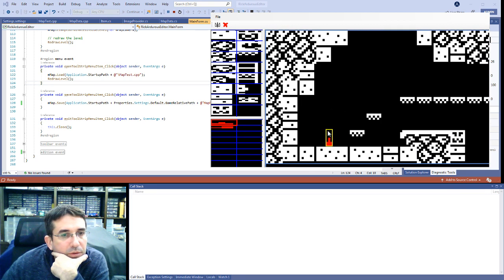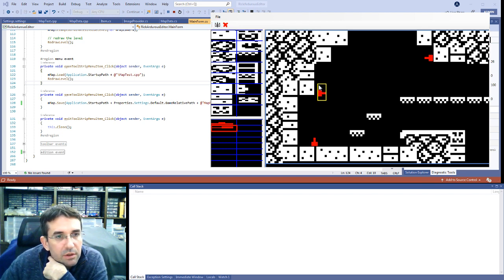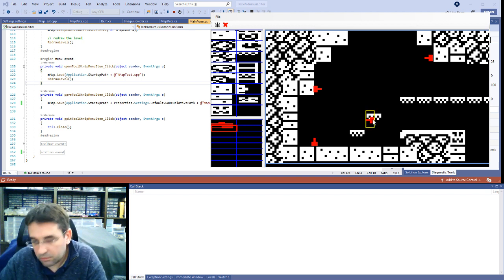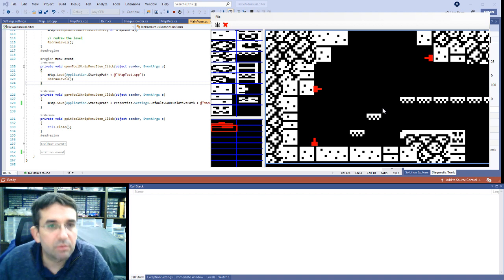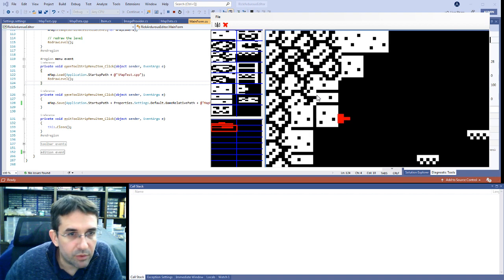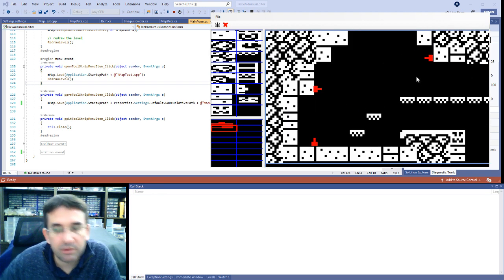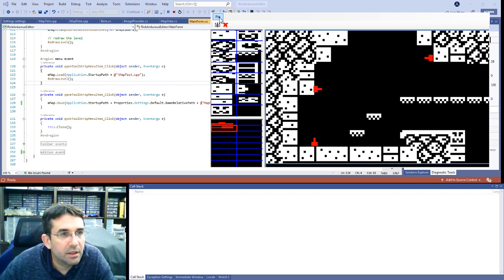Let's put a spike here, one here, and but I don't know where is the Rick. Where's Rick? I don't know. Oh, we have a drawing issue, half pixel shift. And then we will save it.